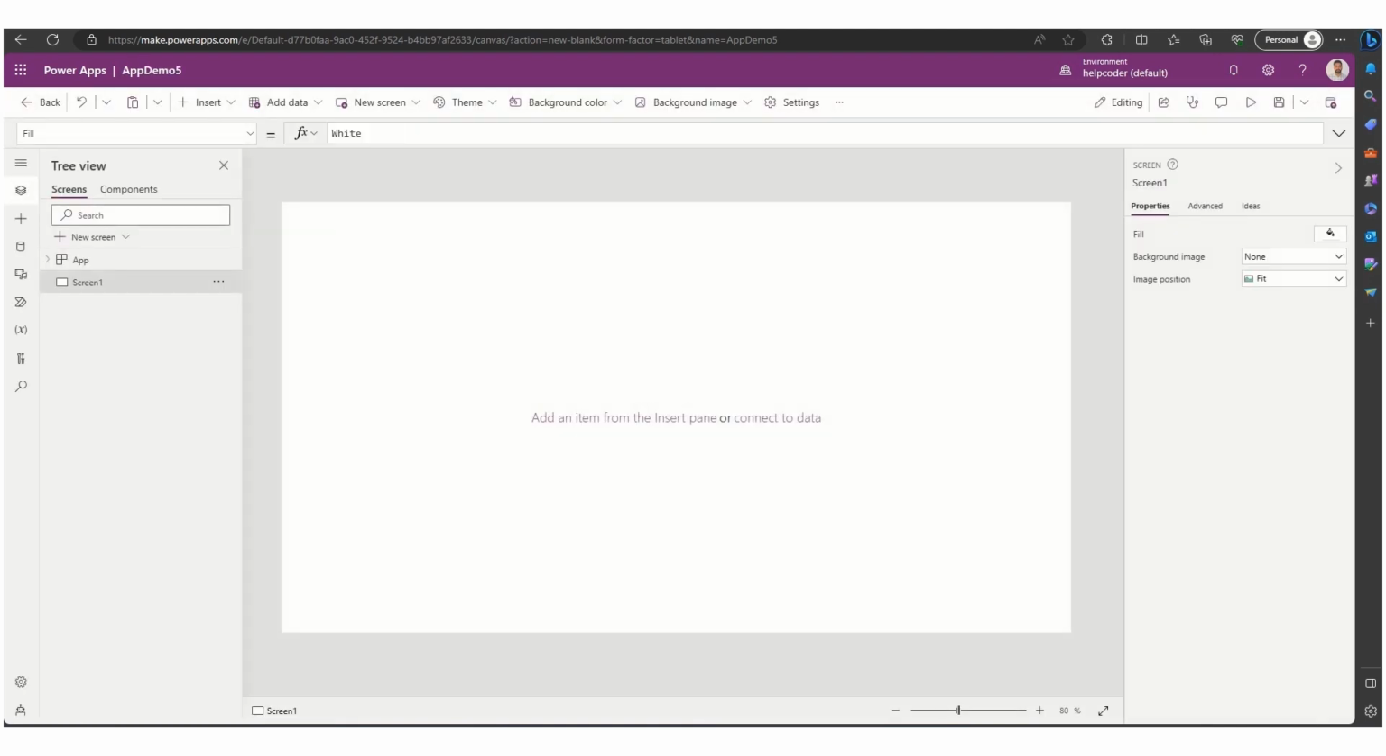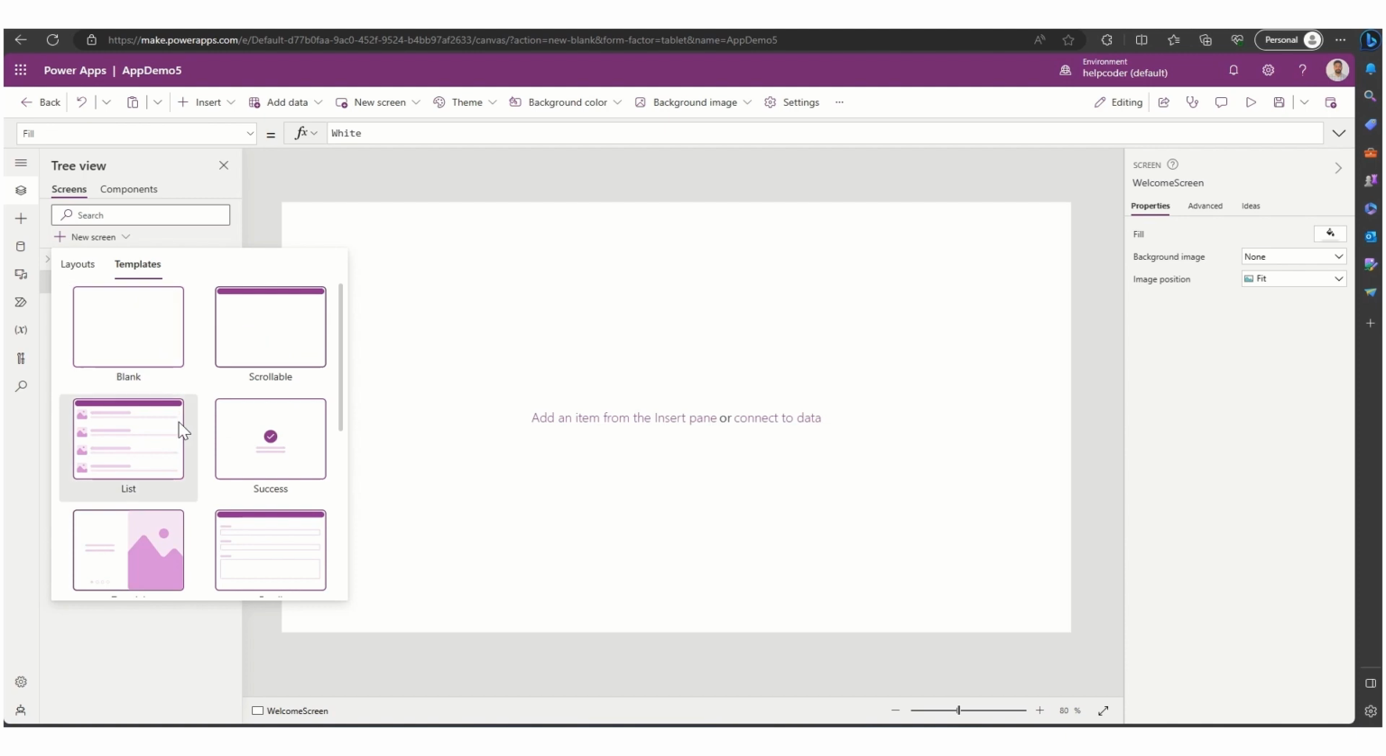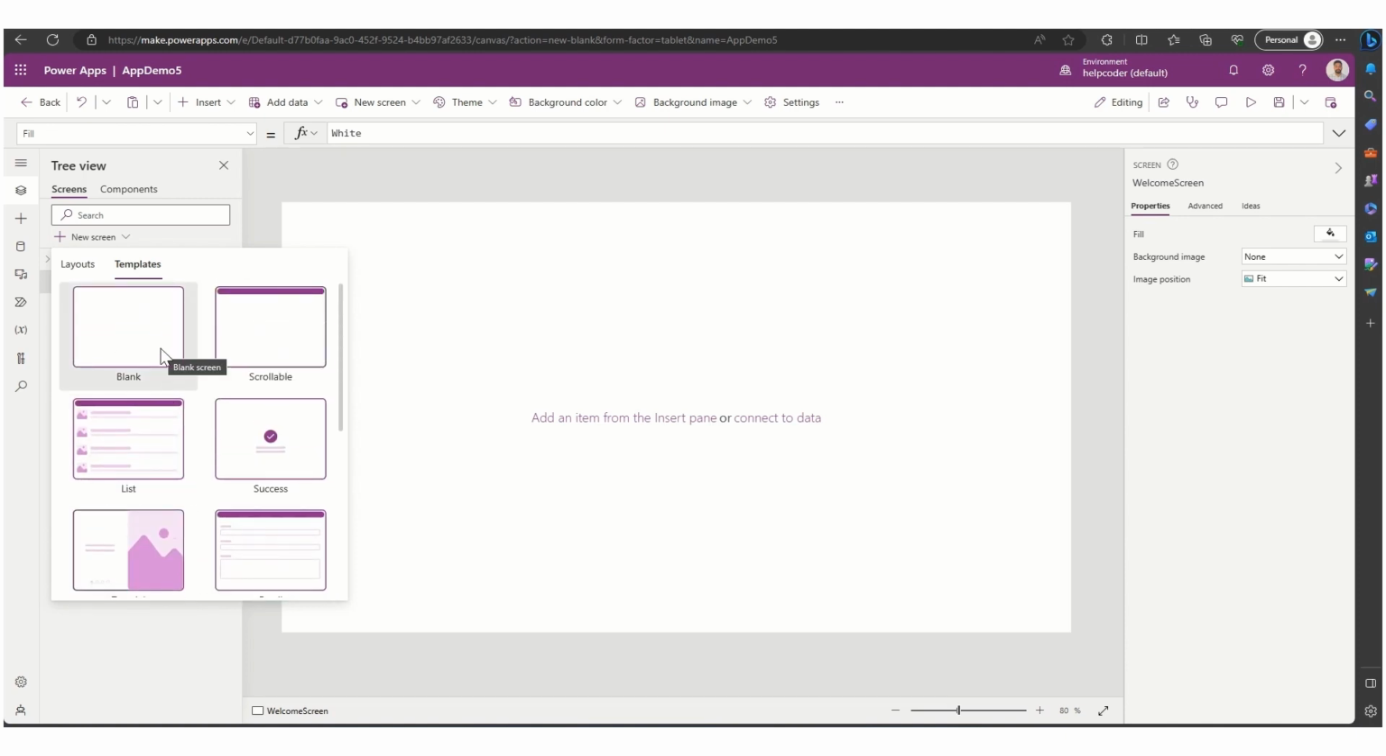In the blank screen app, you will get a single screen. You can rename the screen by clicking on the three dots, and let's say this is a welcome screen. Similarly, if you would like to add more screens, you can do so by clicking on this new screen option. You will get different options like blank screen and split screen, and these are the options you may select from. Or there is another tab as well, templates. You can select any predefined template.